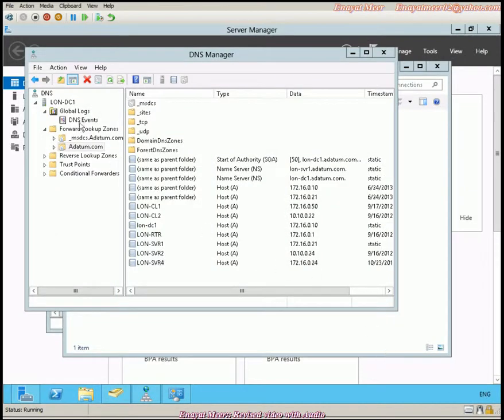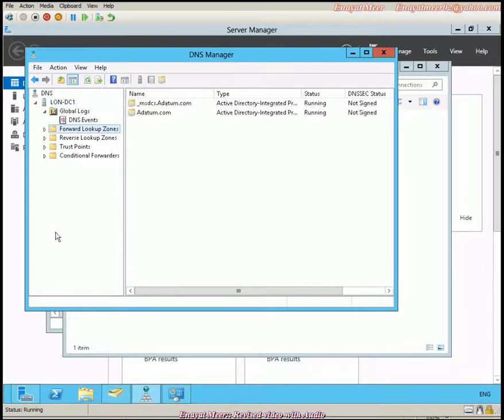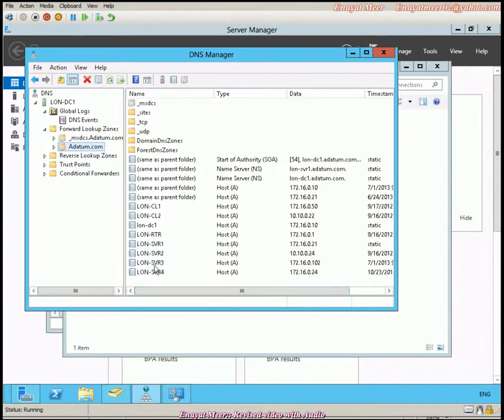Now I have no SVR3. I'm going to refresh. It should come back. Refresh. Forward lookup zone. Bingo. Got it. Okay, so I got my LON-SVR3. So we are all set. We have no issue now.